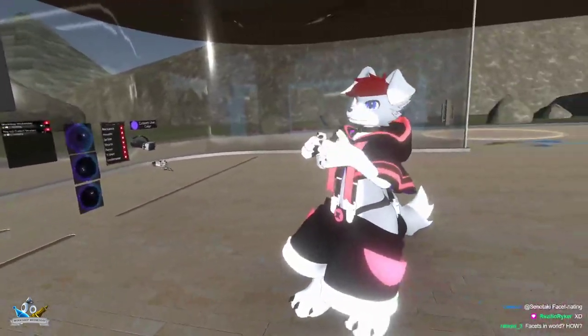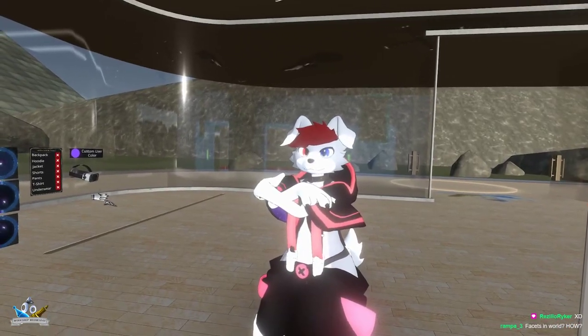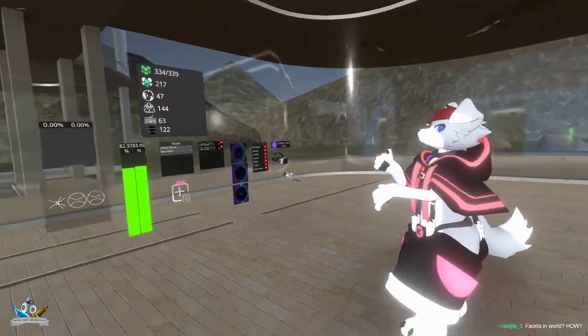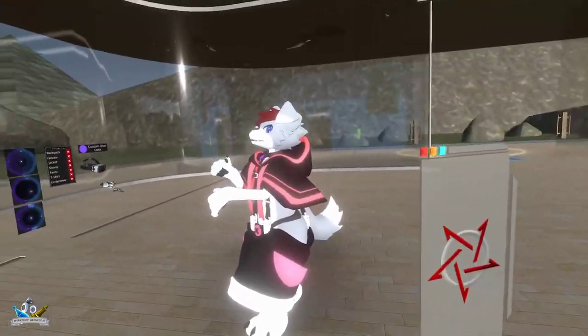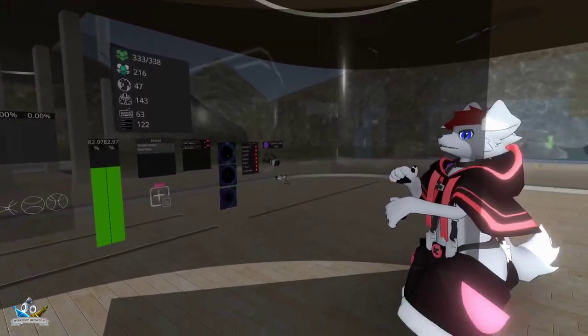Facets in world, how? Said Ramper. Have that dashboard example that you could pull out. Yeah, let me have a rummage around for it. It is here somewhere.